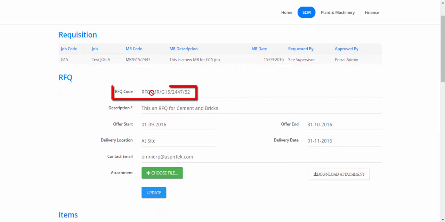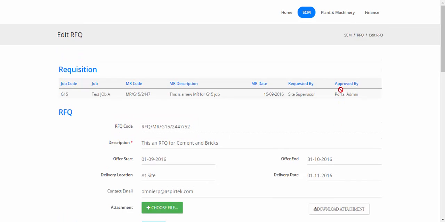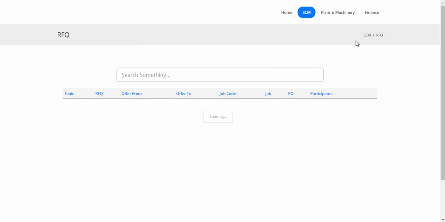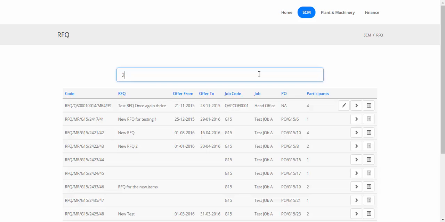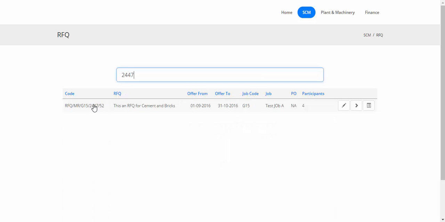This is the RFQ code. If I want to, I can search by this. So it's 2447. So let's go back to the list of RFQs. And let's do a search for 2447. And I see this RFQ.